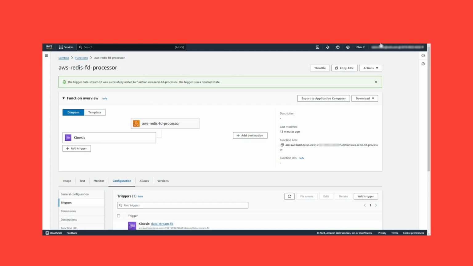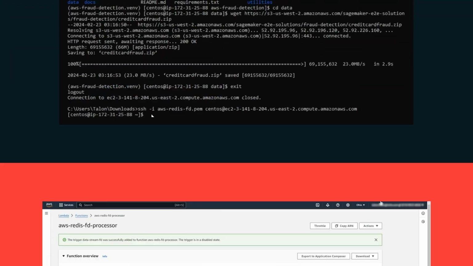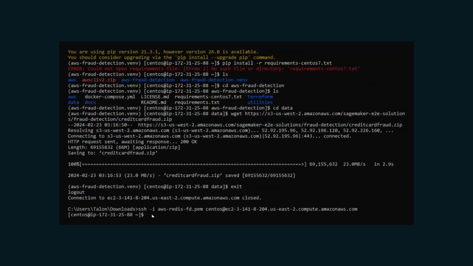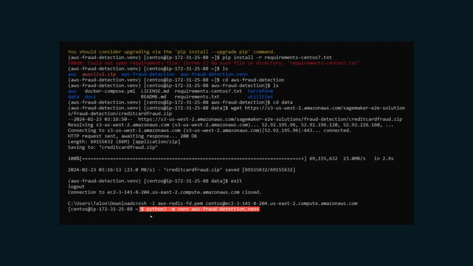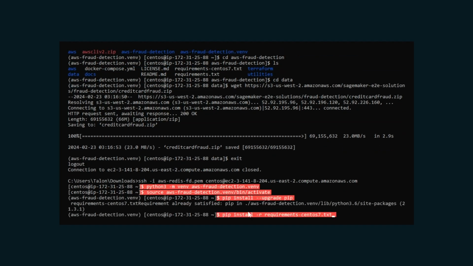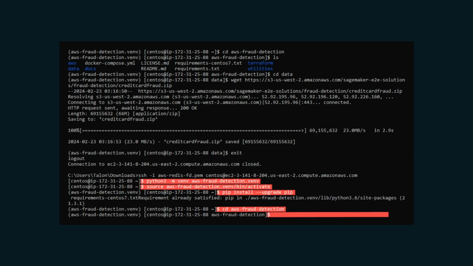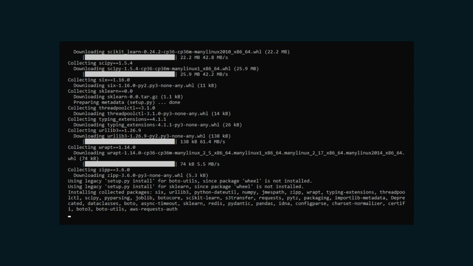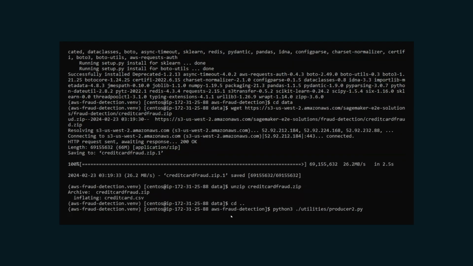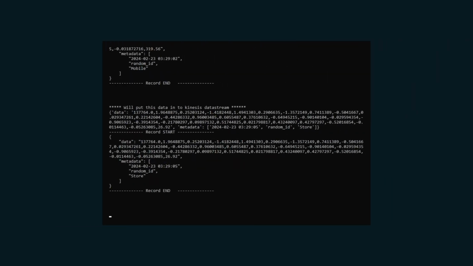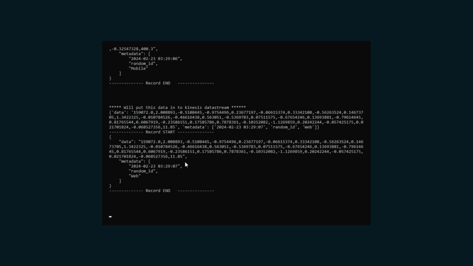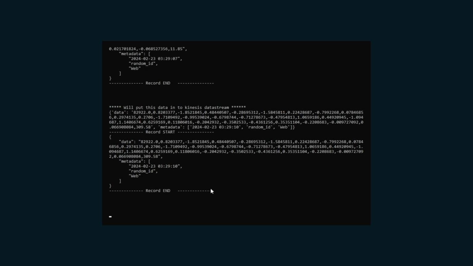On to our fifth section, which is actually testing our solution. Let's get back to our terminal and back into our EC2 machine, and let's get into our Python environment. Let's install some dependencies, and then the exciting part, we'll actually simulate thousands of transactions as if they're happening real time. Check this out. This is what an individual record looks like that is getting pushed into our Kinesis data stream. Let's go look at it in the AWS console.